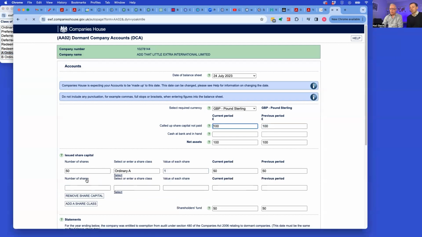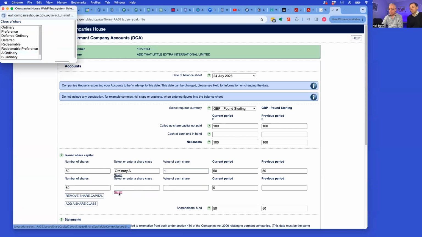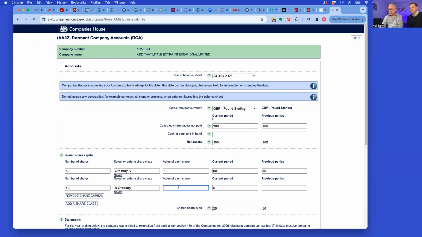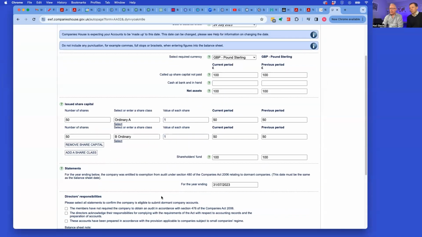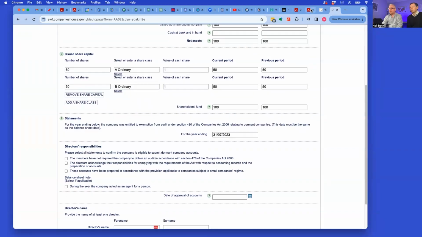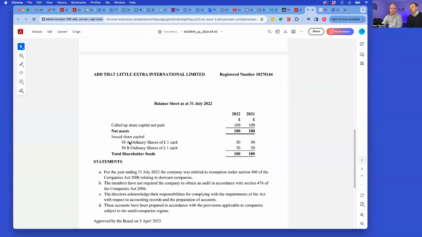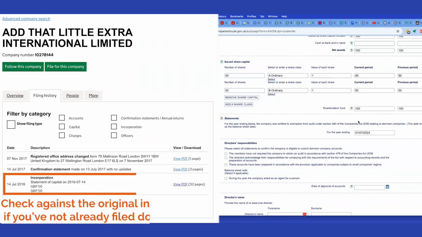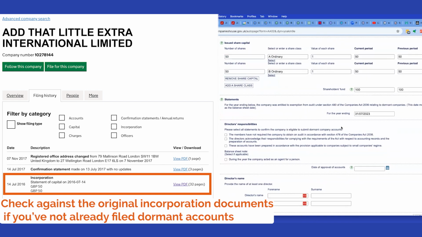Then we add a share class here, where we've got 50 shares, £1 each, and last year it was the same. So that's it. We've completed it. And then if we go back to look at last year's accounts, it's 50 A ordinary, 50 B. So we're just double checking that what we've got here is the same. It is. So everything's fine.